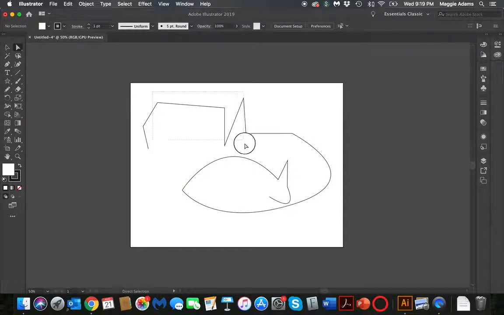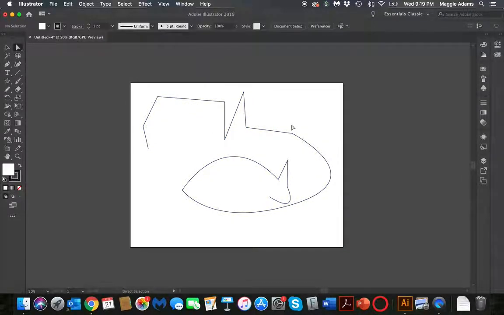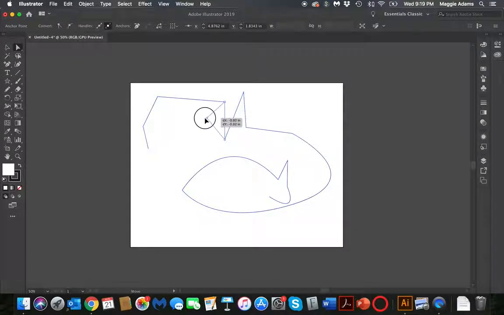I can also click, hold, and drag, and now I'm going to select all the points that were underneath that selection that I just made. So you could see all of these are now selected, so I can move those around. I can also add points. If I click and hold on the pen tool, that little arrow means that there's other options. So I'm going to add points. So I can add points to an existing line, and I can go in and move those.